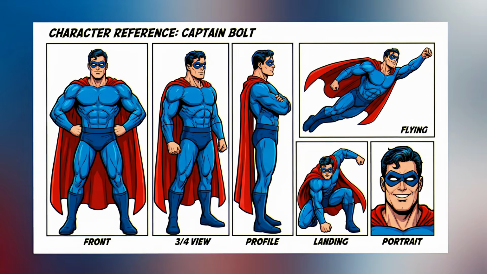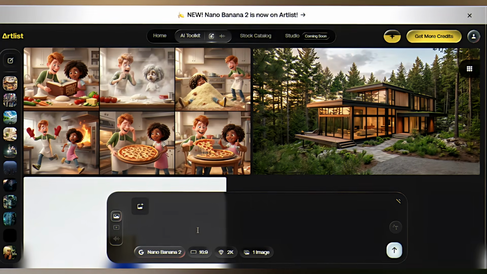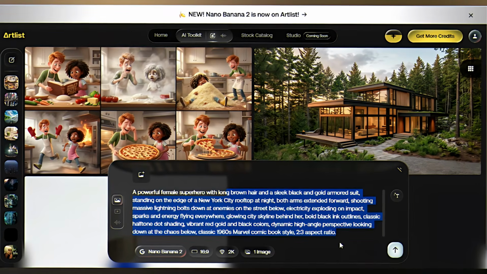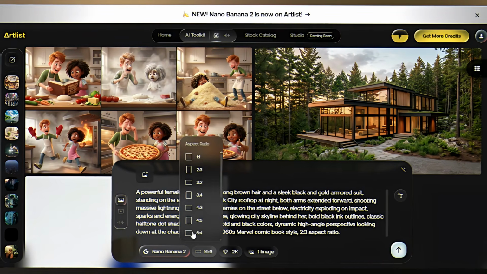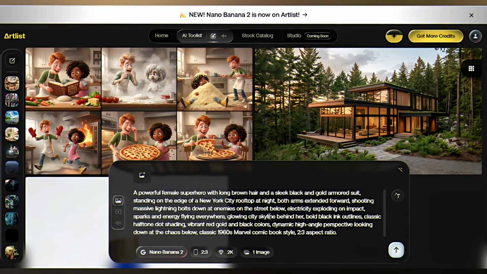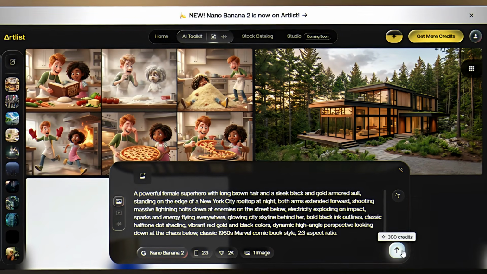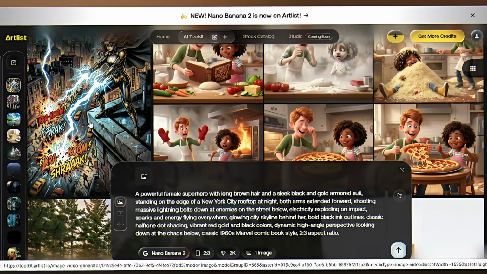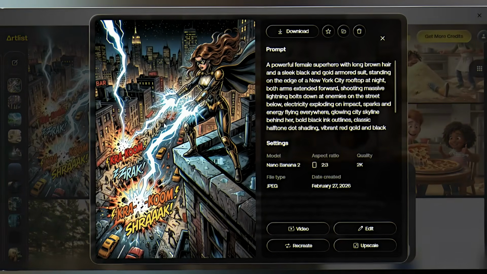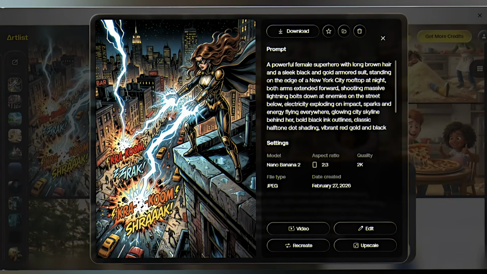Use case 5. Comic book style. This is one of the most fun things you can do with Nano Banana 2. Type a female superhero standing on the edge of a New York City rooftop at night, shooting massive lightning bolts down at enemies on the street below. Look at that. Sparks exploding everywhere. This isn't just a pose. This is a story moment.